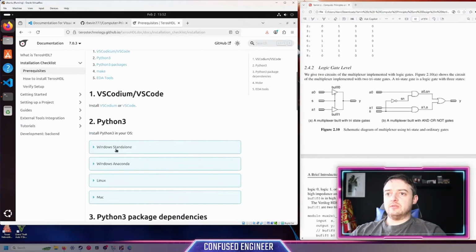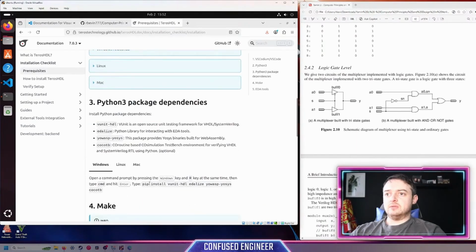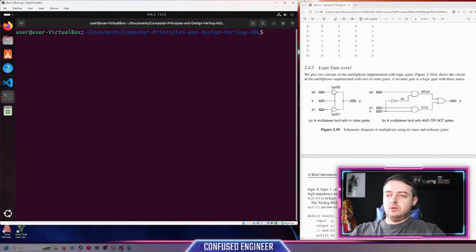VS Code, Python 3, then these Python packages which we will need to install, and I'll probably need to make a Python environment because Ubuntu makes you do that now. So let's try this again. Bish bash bosh. Womp womp.